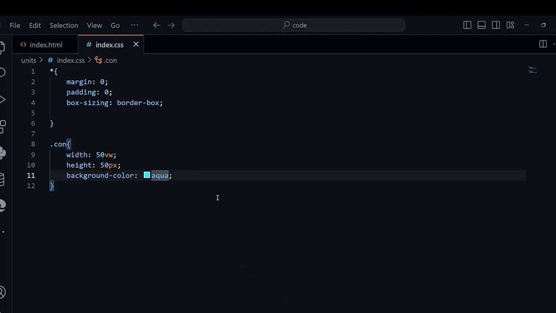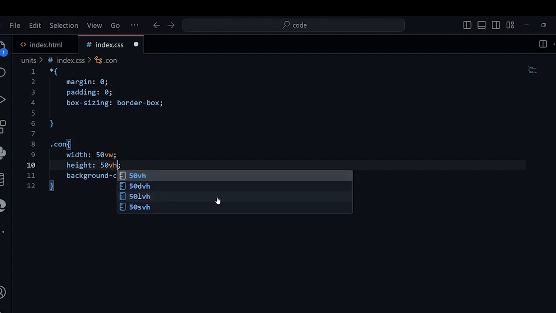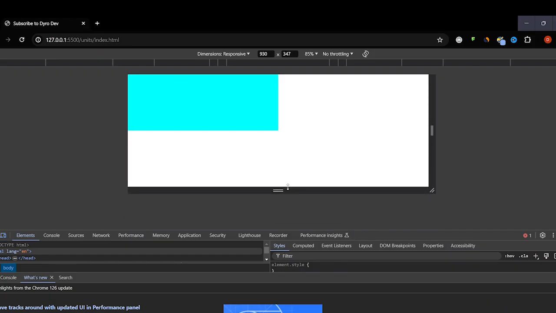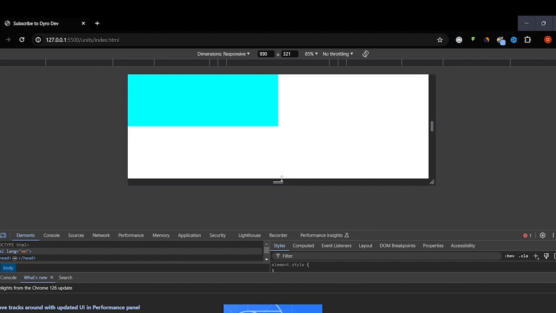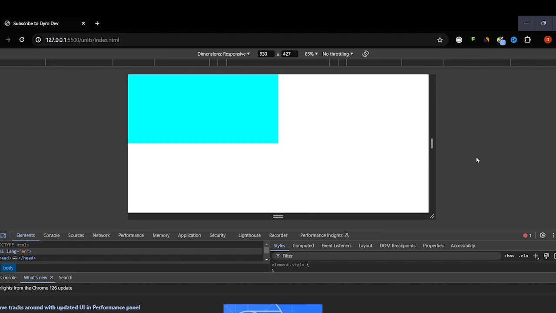Let's add the height. So let's add 50vh. As you can see, the screen size is changing, but the container is always taking 50% of the height. So that's what vw and vh do. They will take a percentage of the screen no matter what size it is.